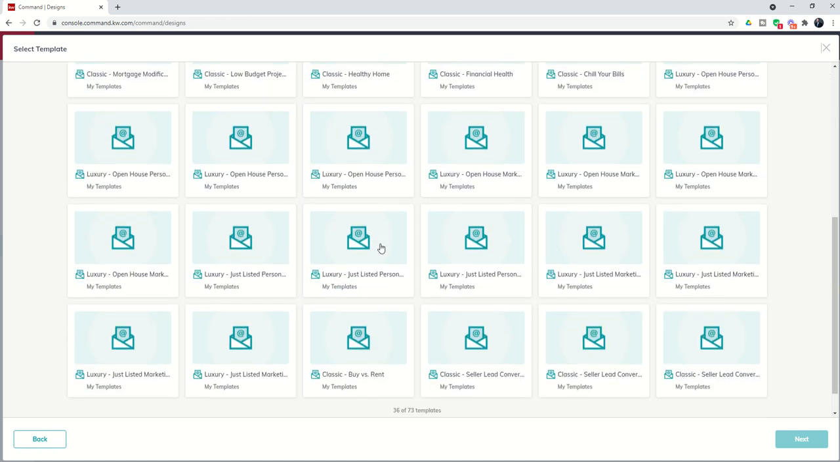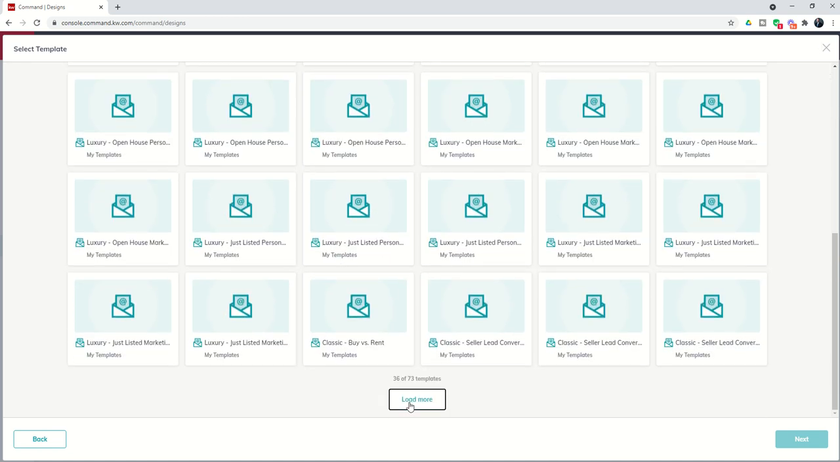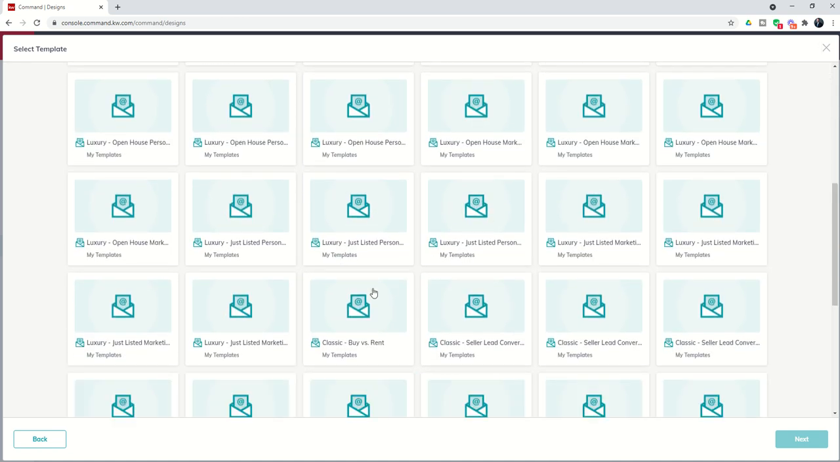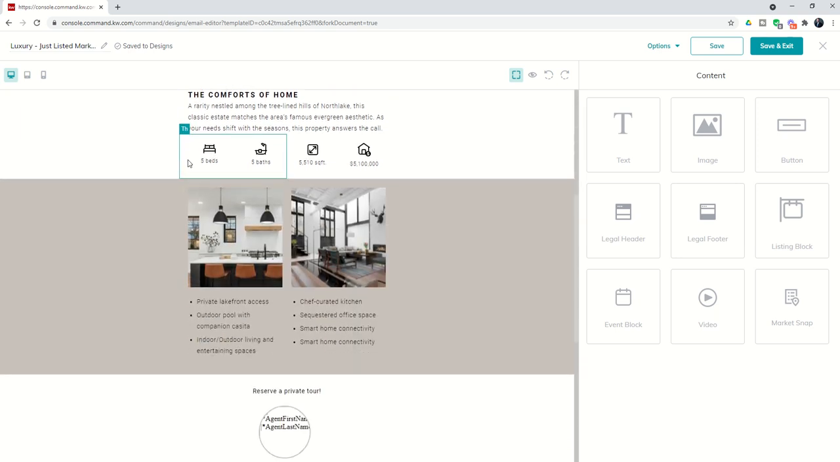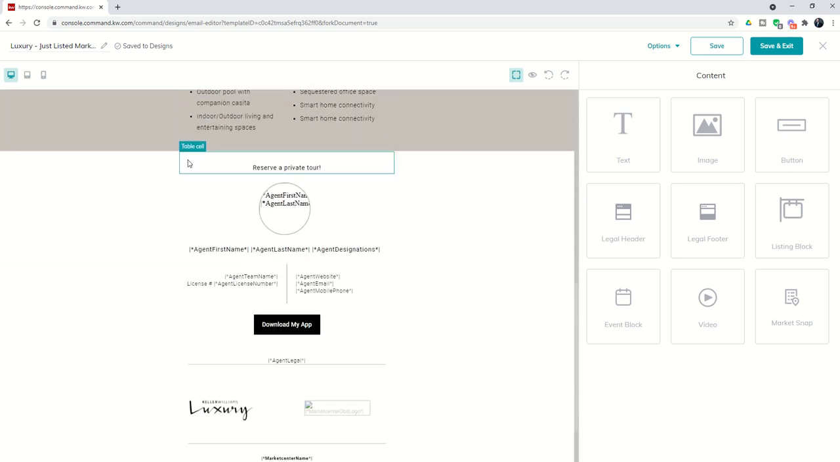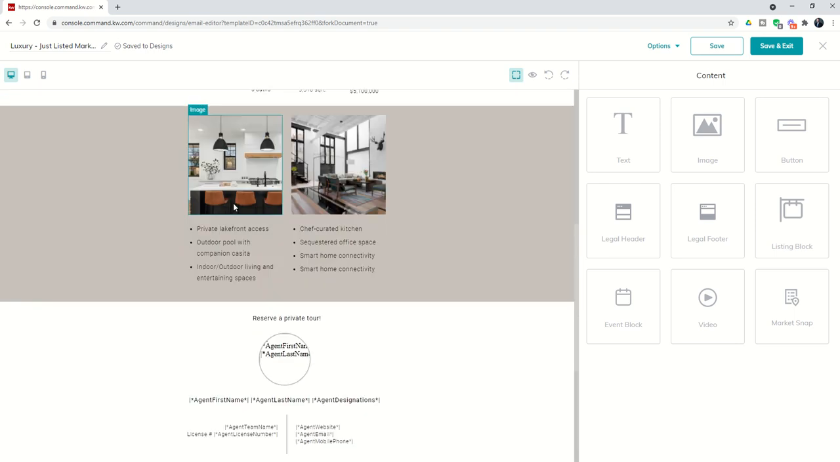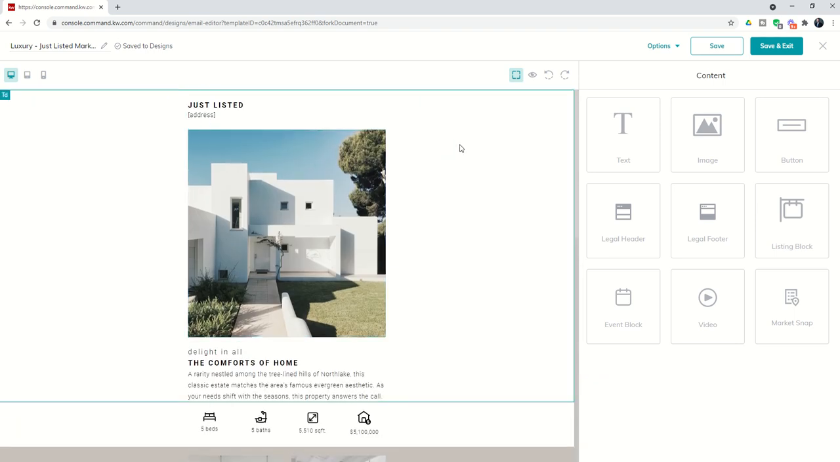If you click on load more, it just kind of keeps on going and brings in more and more different email-based templates. So let's do a just listed marketing template. We're going to click on this one here and click on next. And the first thing that I recommend doing is to scan down in this template, take a look at it and make sure that you like it. And then to get an even better view, come over to the right-hand corner and click on this eyeball.